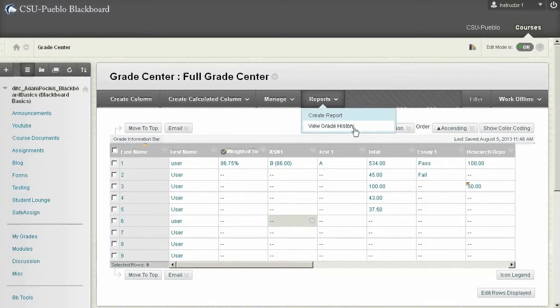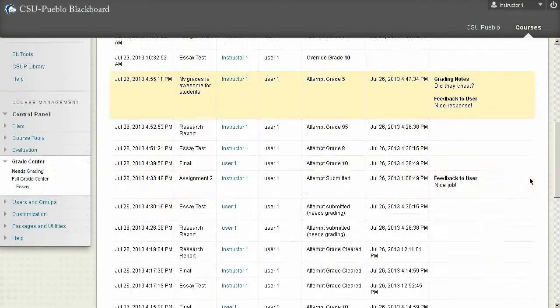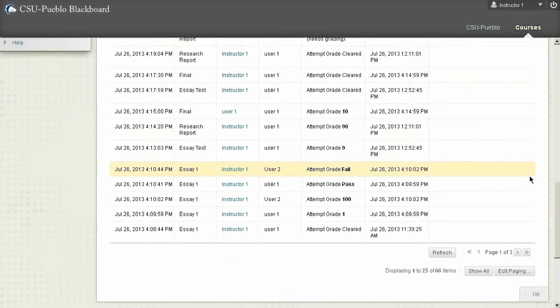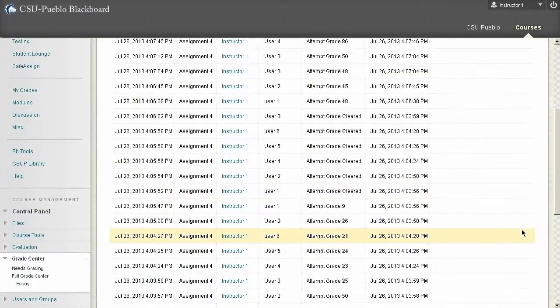I'm going to jump to View Grade History really quick just to get that one out of the way. When you click on View Grade History, it's going to give you information about every time a change has been made within your Grade Center. This is kind of like checks and balances for yourself. If you see a grade has been changed, you can always visit the grade history to see what happened during those changes. This is just a review of everything that you can find.